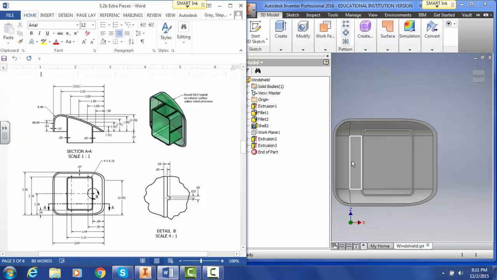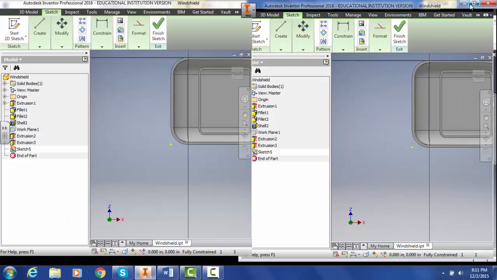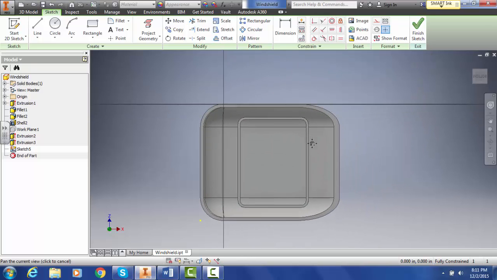Okay, so the last thing we need to do is create these little tabs that are on the inside of this, and they must have a slot that they slot into on the car. So what I'm going to do is create a sketch on this bottom side here on this edge. I'm going to click Start 2D Sketch, and we're going to choose this rectangle that we just made, and I'll pan down so we can see.